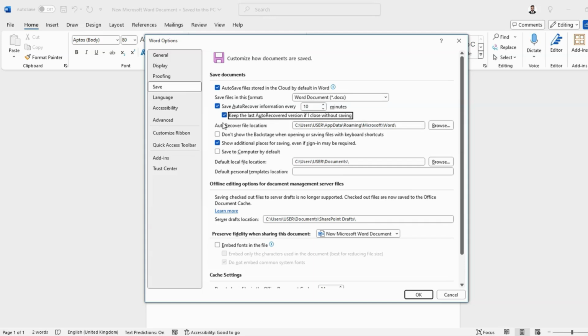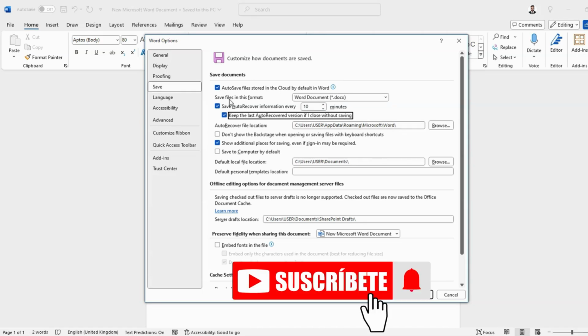So these are the options, and again it's showing the file location, where you will be able to find the AutoRecover documents. These are just quick settings you need to make sure you keep on to recover your data properly.